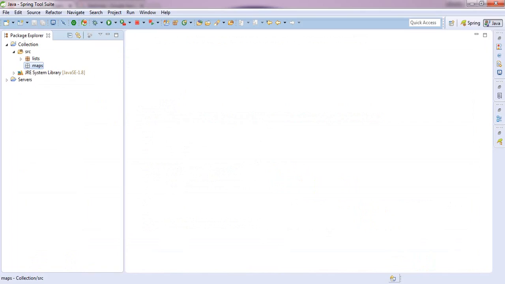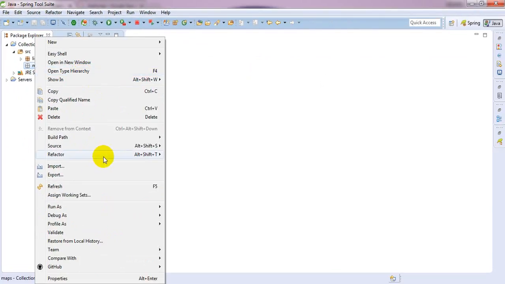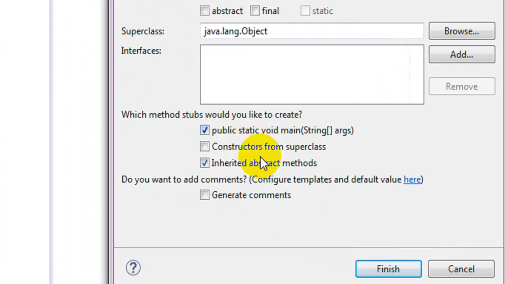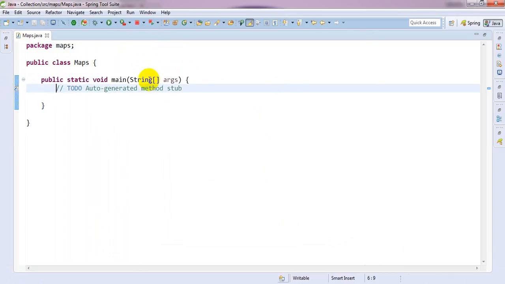Okay, now let's go to Eclipse and create a class. Here I already have a project called collection, and here is another package called maps. Right click on that, and I'm gonna create a new class. You might not have the package, because I have created it just now, and I'm gonna name this as maps, and check public static void main down here and hit the finish button. You'll get a class, and now I'm gonna remove this thing out here.